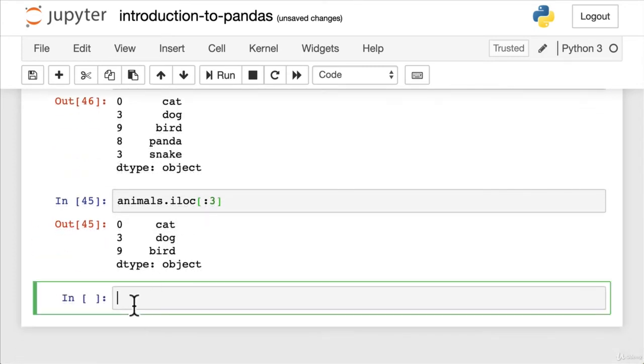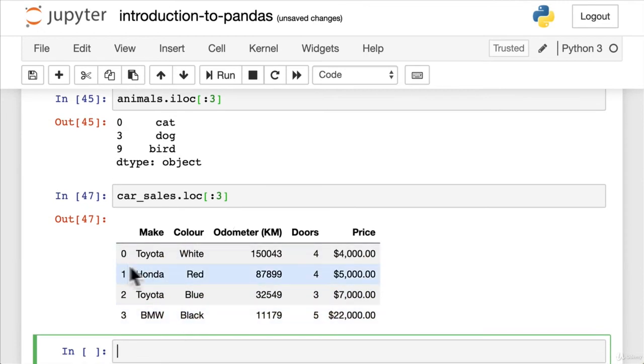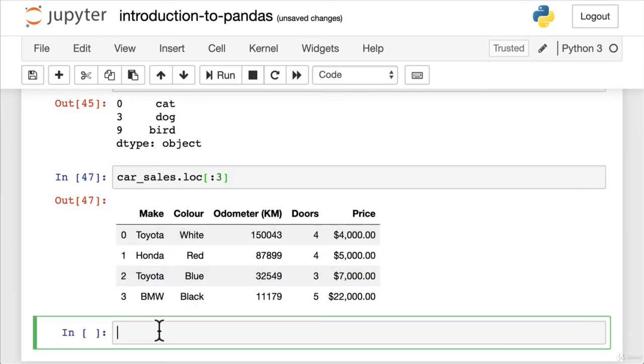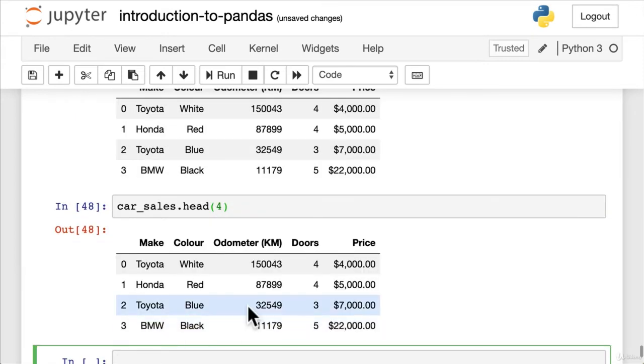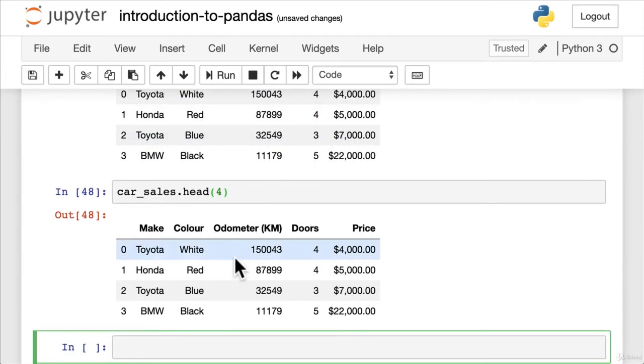Now let's try it with the car sales data frame. Car sales dot loc colon 3. Shift and enter. There we go. It's given us up to and including index 3. Basically, this is the same as calling head, but with 4. So car sales dot head 4. Excellent. Okay, let's keep going.